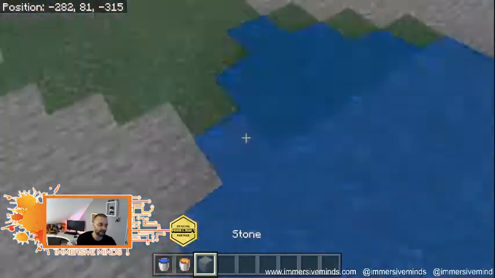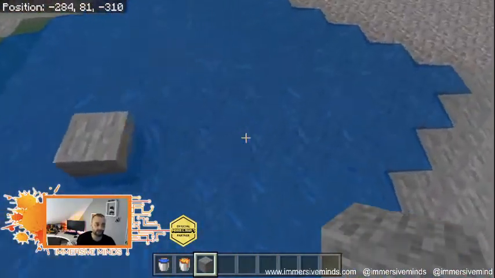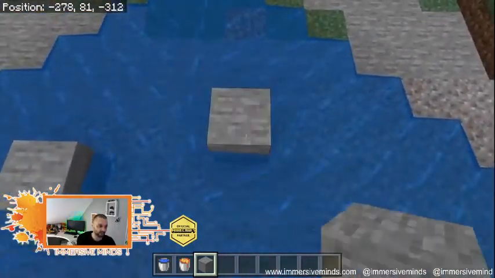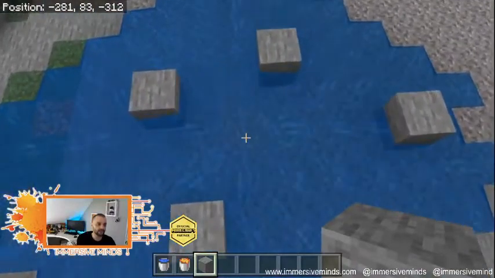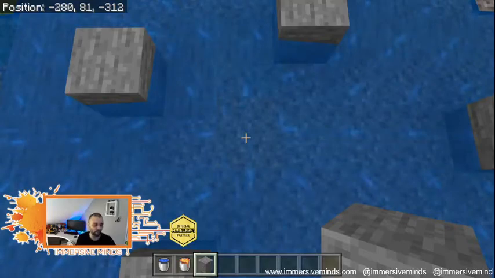Now, if I get myself some stone and I say, what if I place a block here? Nothing. What if I place a block here, or here, or here? Nothing. But what if I place a block on the still, what we call the source of the water?